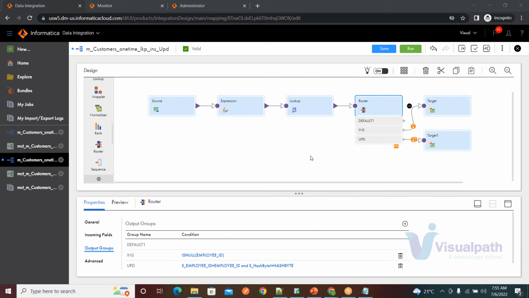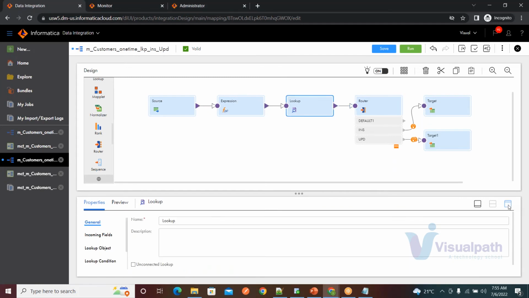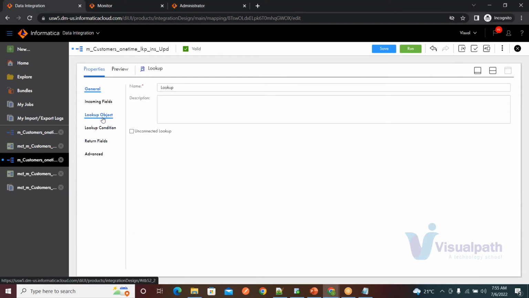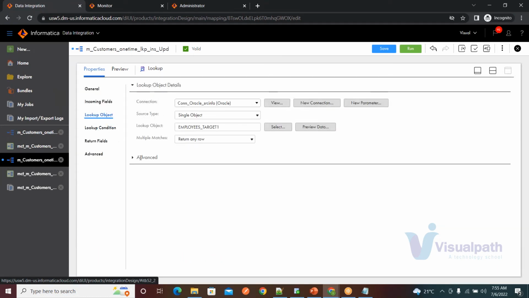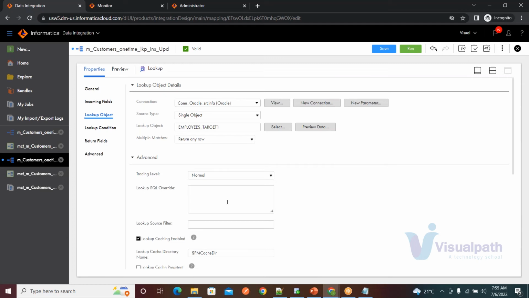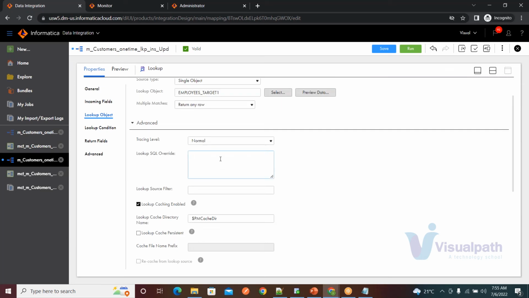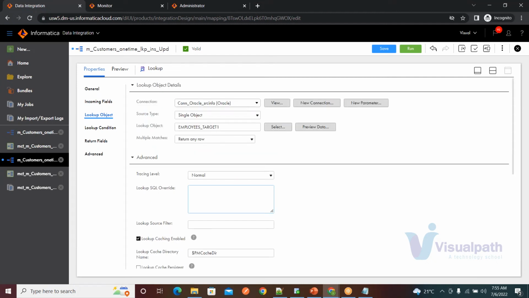Sure. Like in lookup, can we write a lookup override? Yes, you can write a lookup override also. Go to the lookup transformation and the lookup object. You have these advanced properties, and you see there is a lookup override here. You can write a lookup override to query that and put in some conditions.